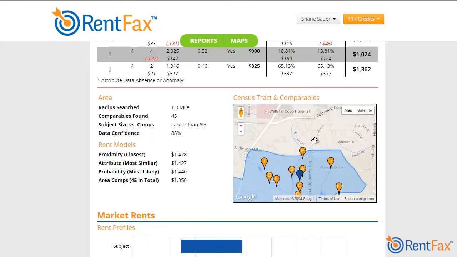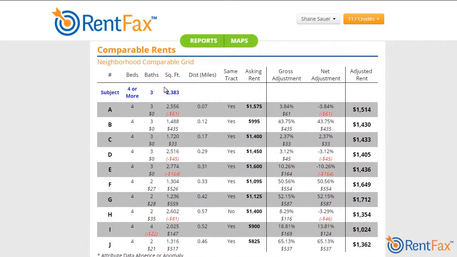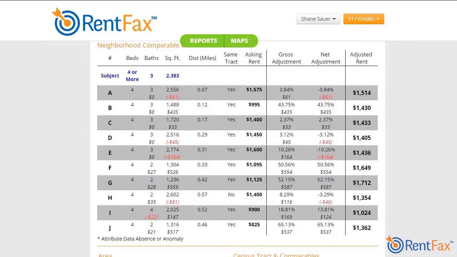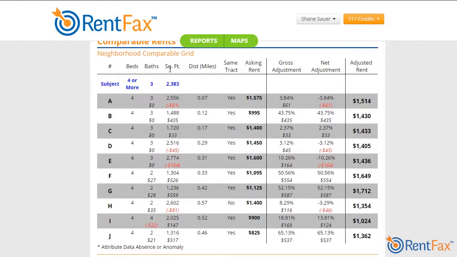Then with our comps, we are listing these comps above in a grid where we have the attributes of the subject property, and we list the attributes of each comp down in the map below. Based upon variances in baths, square footage, distance, and whether they're in the same neighborhood or not, we're making adjustments much like appraisers do when providing an appraisal report for a property. These adjustments result in an adjusted rent for that subject property.